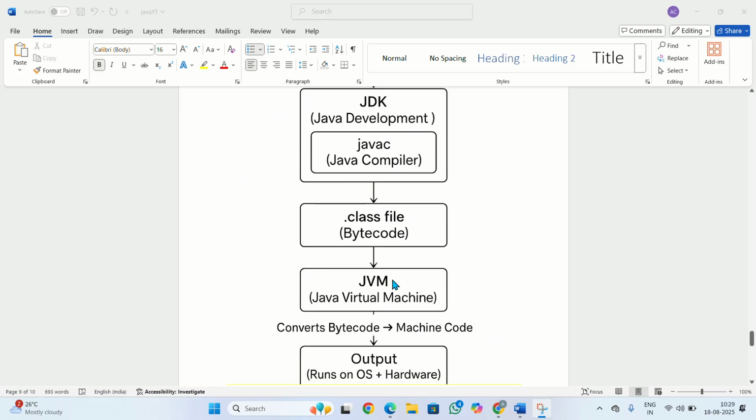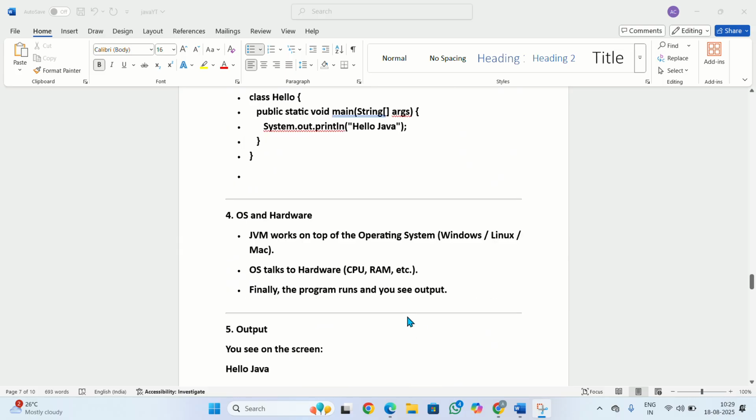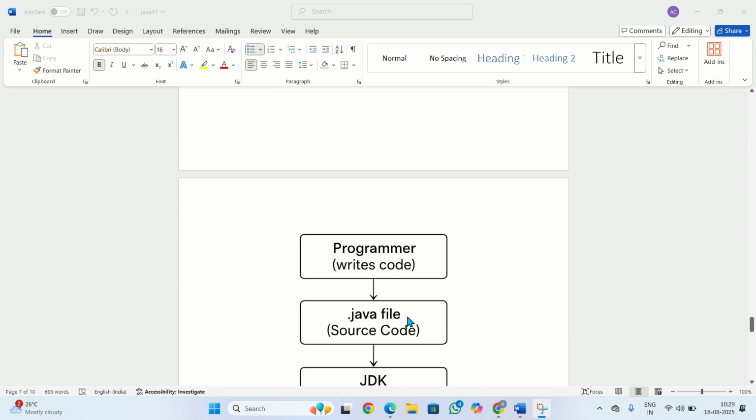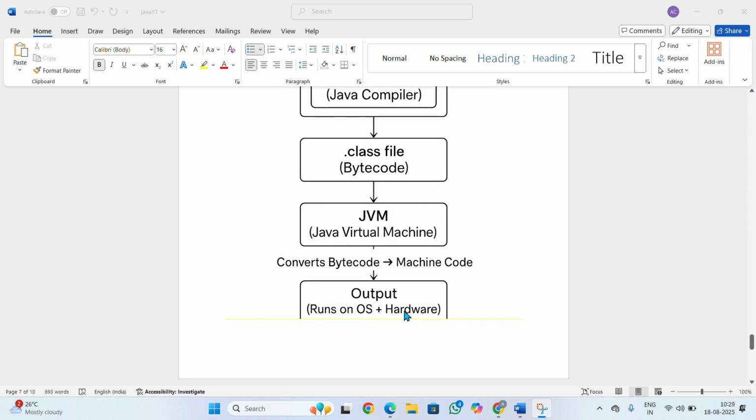Okay, next, the JRE, Java Runtime Environment, is inside the JVM. The JVM converts the bytecode to machine-understandable code. Next, the output runs on the OS plus hardware.